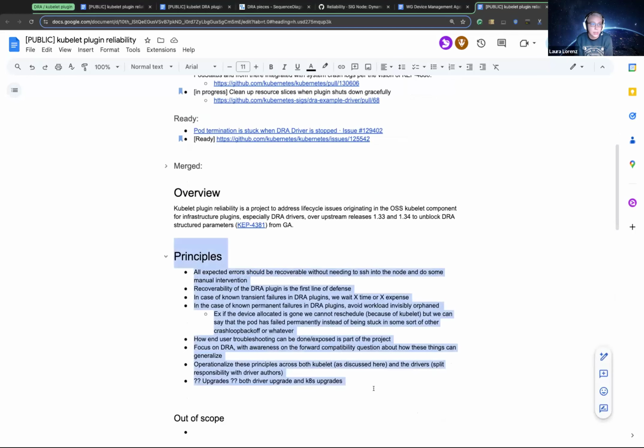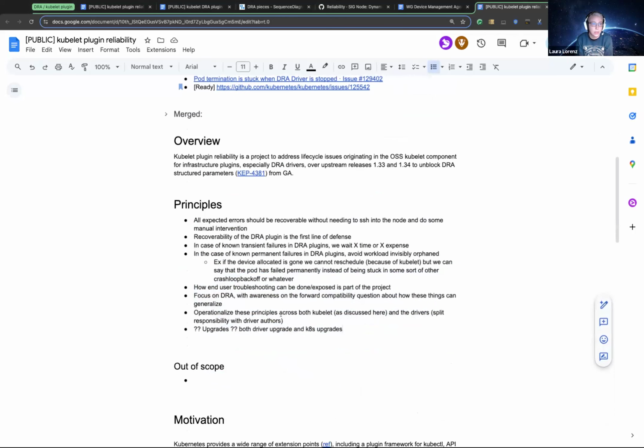We did talk about this again like a month and a half ago or something. These were the principles that we came up with of what we thought was important in this grander scheme of reliability. In general, recoverability of the DRA plugin is the first line of defense, but there are a number of transient failures, or permanent failures, that we may be able to detect. And that stuff we want to be able to handle without having to ask the user to do some complicated troubleshooting hijinks to thread all the pieces back together. So that's the super generic thing about that.